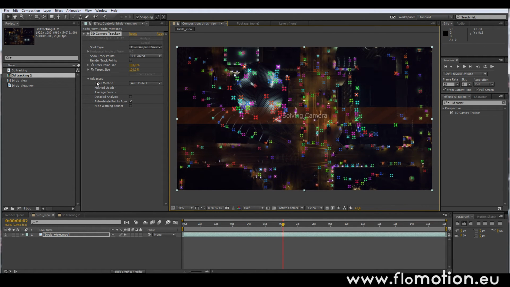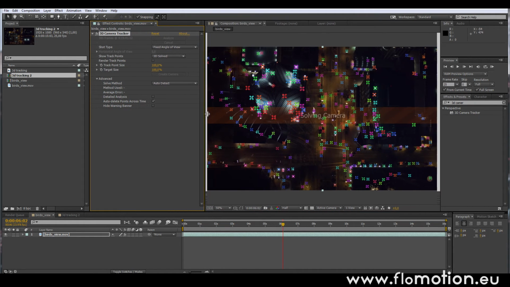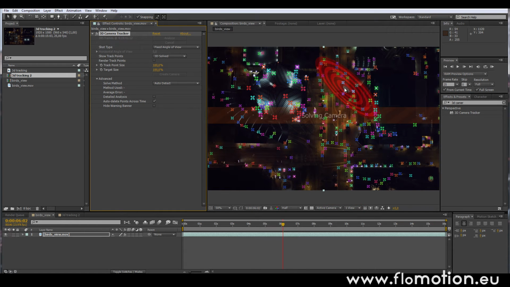And in the advanced settings, you also find this auto delete points across time, which means that when I am now deleting a point on that car, After Effects remembers that car and doesn't find it as a tracking point some frames later, which is really handy. Otherwise, you would have to delete the tracking point on the car each other frame. So a really handy button to have, and it is enabled by default.